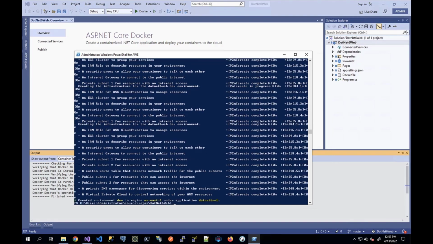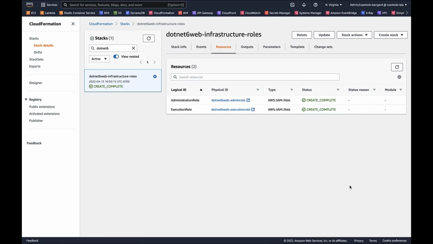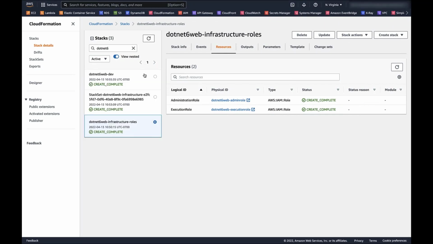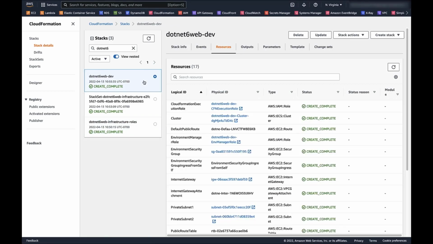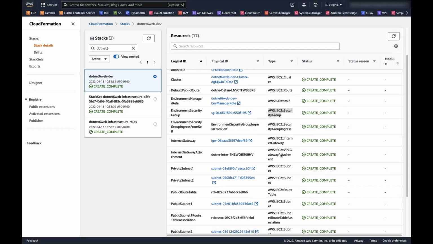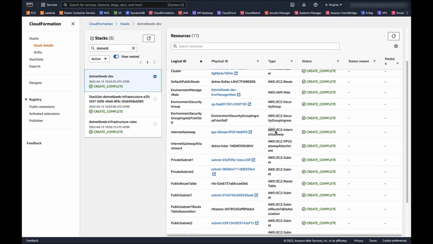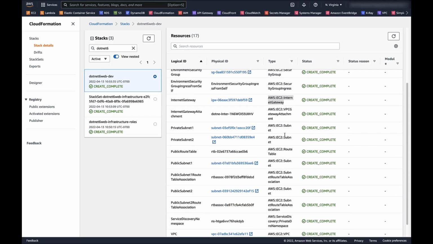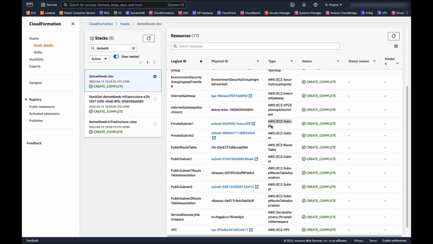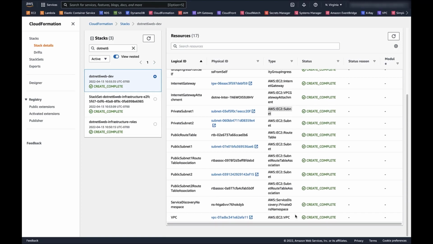Now that the environment has provisioned, let's go back to CloudFormation and check out the details. Here you can see the 2 new stacks that were created. If we look at the environment stack, you will see the new ECS cluster that was created, the security group, along with resources like the internet gateway, the subnets, and of course the VPC.